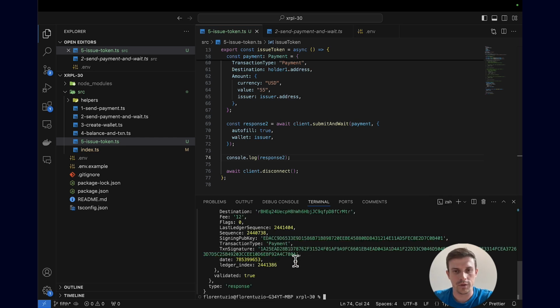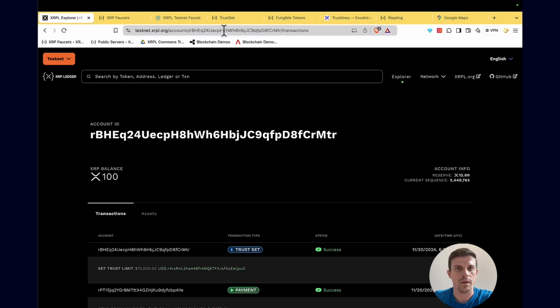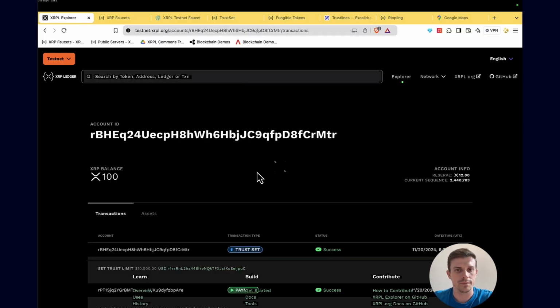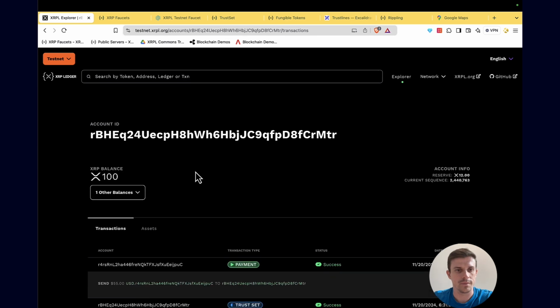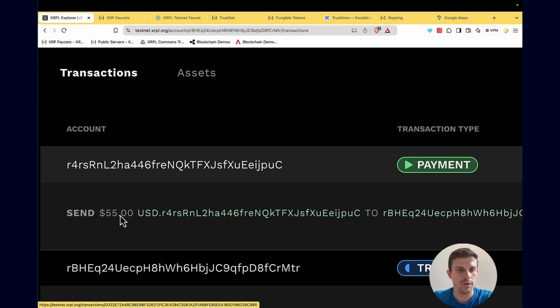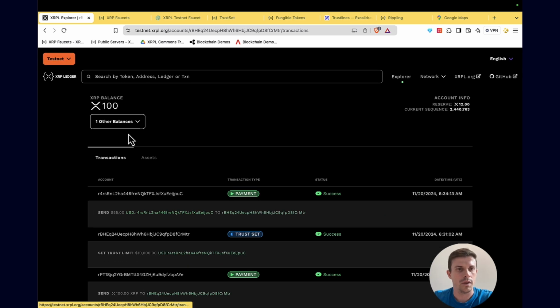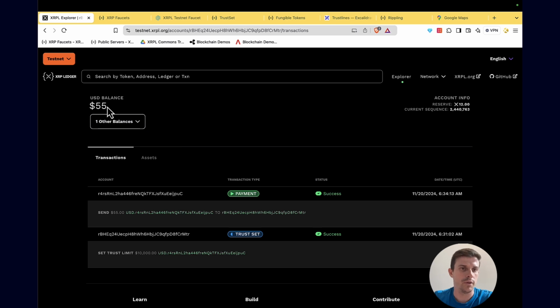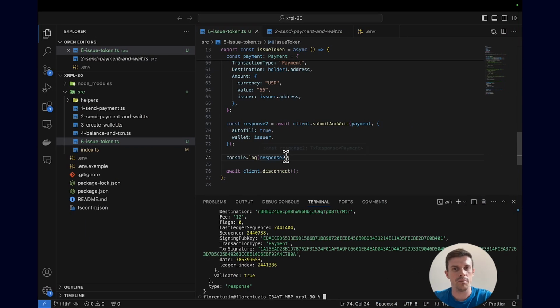It's done. Let's go back to the Explorer. Let's refresh the page. And here it is. So we have the payments now of $55 USD. You see the XRP balance, but we have one other balance, USD, 55. That's it. That's how it works. You can, of course, make other payments to the same holder.